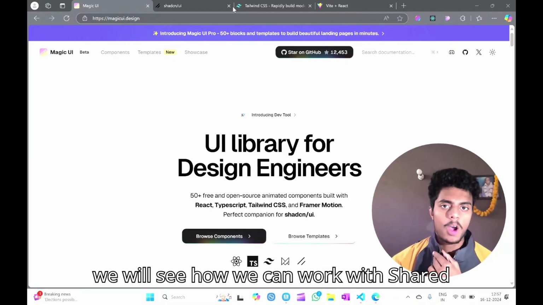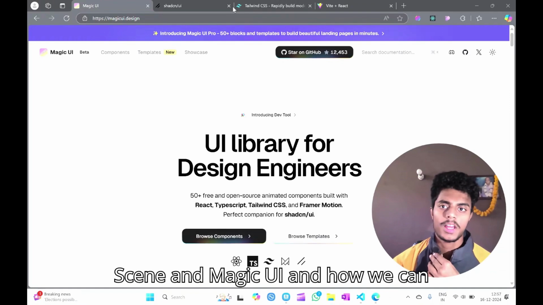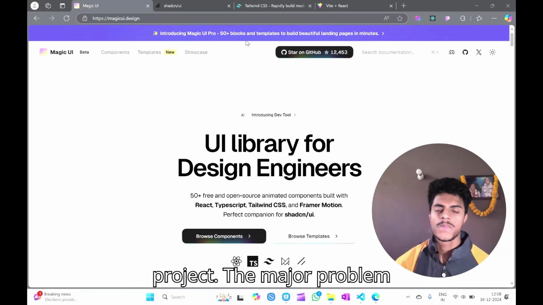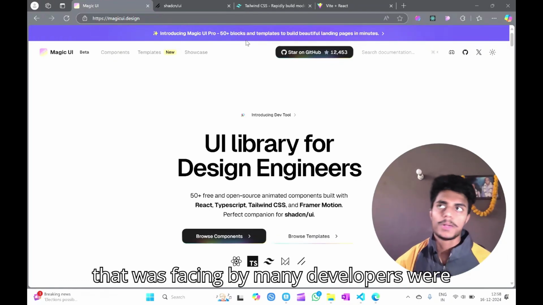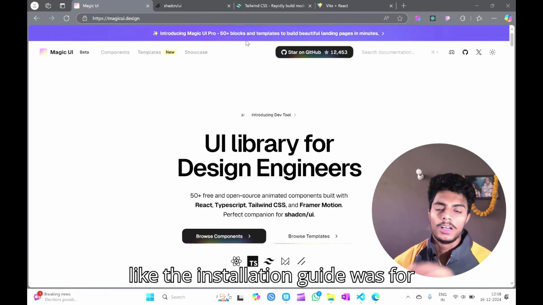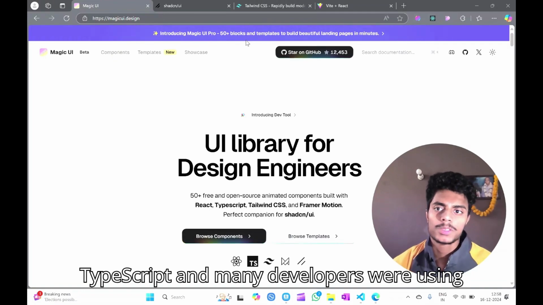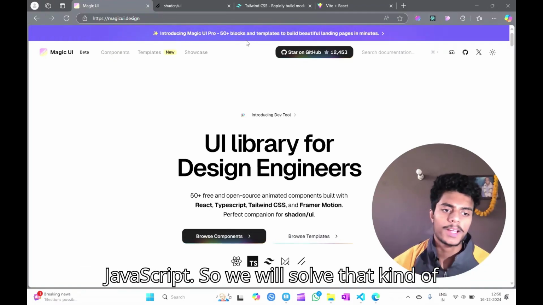So today we will see how we can work with ShadCN MagicUI and how we can integrate their components into our React project. The major problem that was faced by many developers was that the installation guide was for TypeScript and many developers were using JavaScript. So we will solve that kind of problem today.